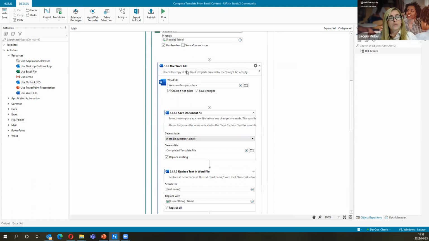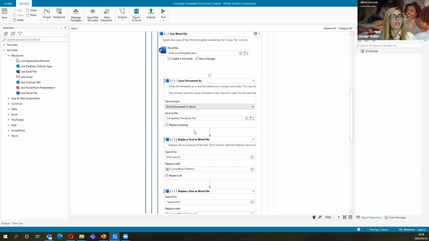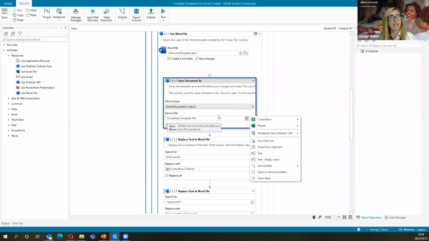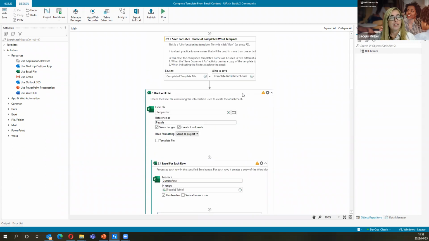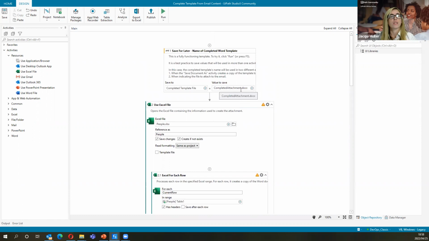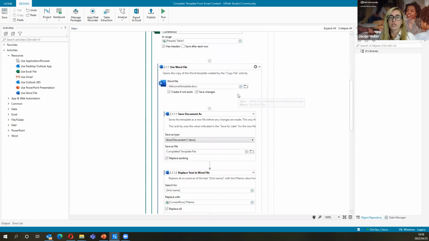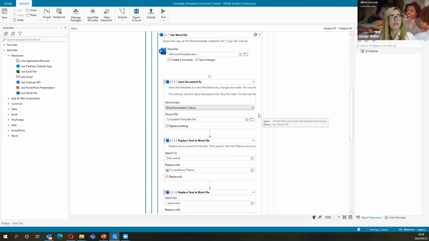And now we're going to use the Word scope. We're going to connect to that welcome template.docx file. And we're going to save the document to whatever that file name is. So as we've now said, this file name we've already put together as completed attachment.docx. And you can change that. You can set that to the name of each person that you're going to be retrieving from the data set if you really wanted to. So then you'd have a file per person.